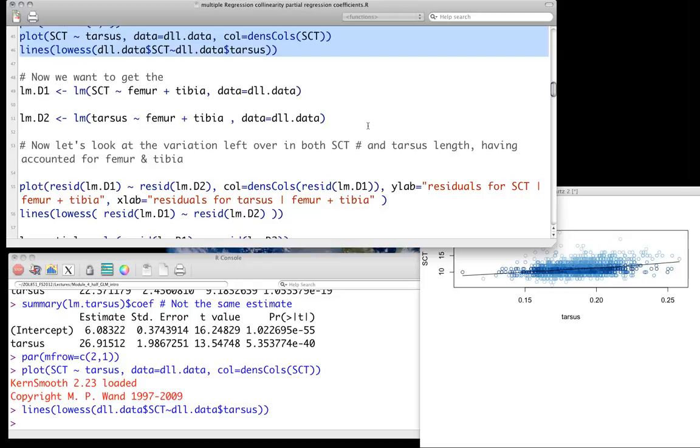What we want to think about is, like we described above, let's model first sex comb teeth as a function of femur and tibia. So we're going to account for all the variation in sex comb teeth once we've accounted for femur and tibia. And similarly, we're going to account for variation in tarsus. So tarsus will be our response in this case as a function of femur and tibia. Again, another additive model. So we'll run these two models.